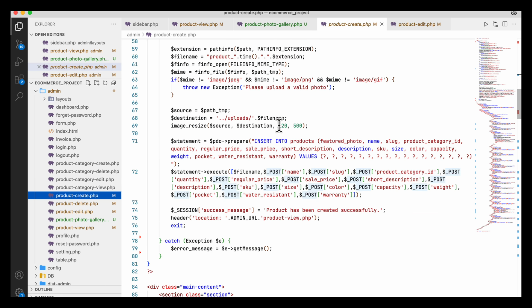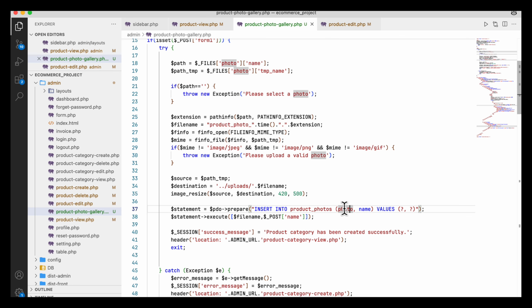So I am going to insert the data into product photos table. Here it will be product photos table, and here only photo is there. So I remove this one, and this parameter I need to remove this one. And in the bottom, what I will do here, post name, but here insert into here this one, here will be only one item. So file name will be here.